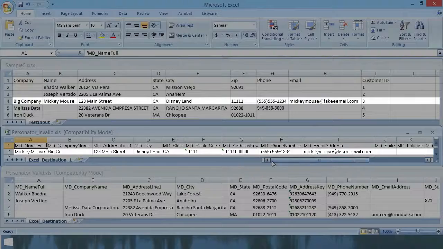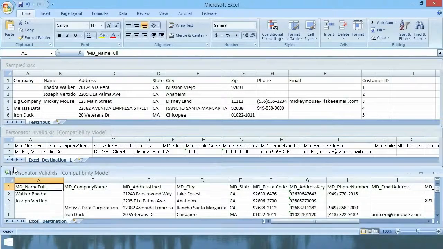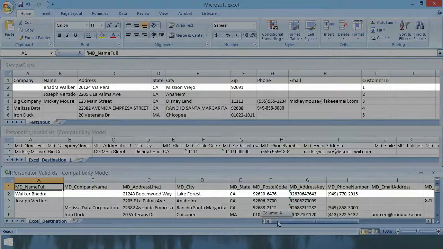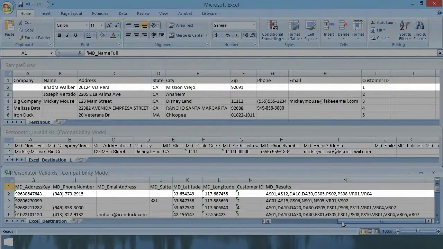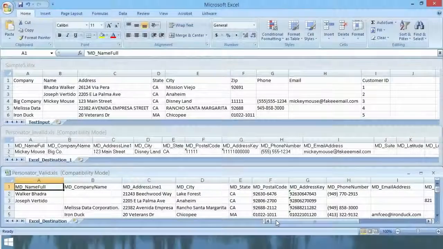Now let's go ahead and look at our valid output file. This has 4 records. So let's look at customer number 1. This one has AS01, which means the address was fully verified. It also has an AS12. This means it was a record move. So even though this customer gave us an old address, Personator found that he had moved and appended the new address to our data. That way we don't lose this customer.